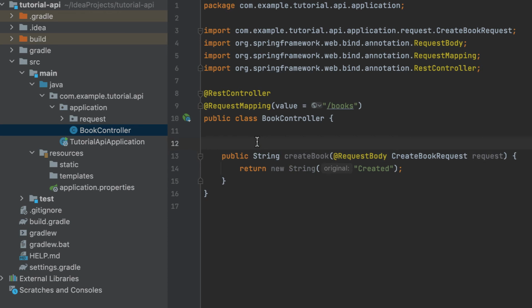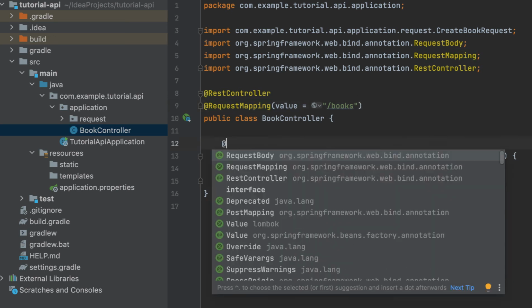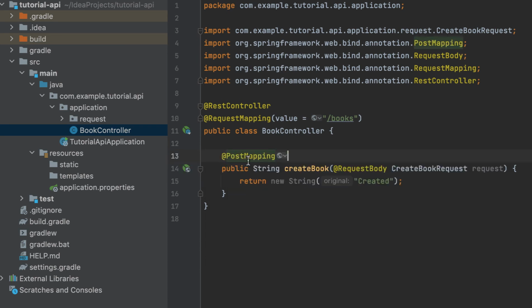Now, as you can see at the top here, we do have at request mapping. We are going to create the URI. Here, what we need to do is add the type of method that we are going to use in creating this book, which is post mapping. I'm using post mapping because we are passing a body and we want to capture that in this API.